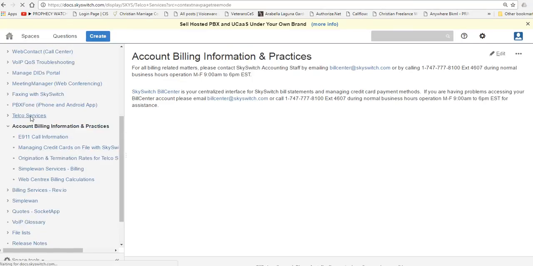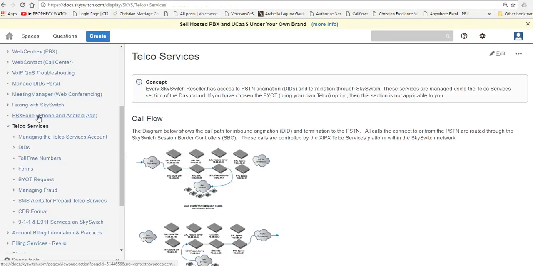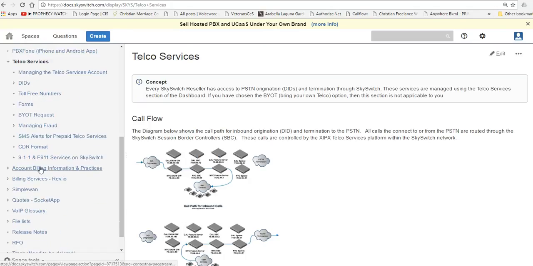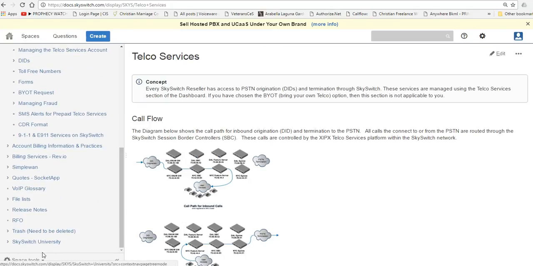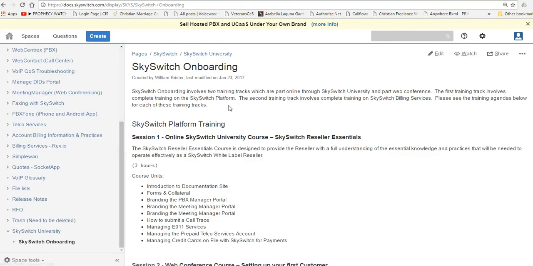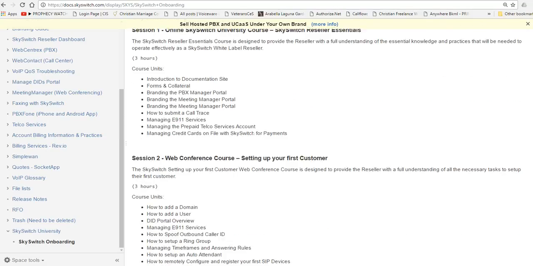Your telco services area is very important. Here are some articles on the PBX phone and billing services. So you'll find all that you need. There's SkySwitch University and SkySwitch Onboarding, which you've probably already been made aware of, which gives you the agenda for the SkySwitch onboarding training, etc.